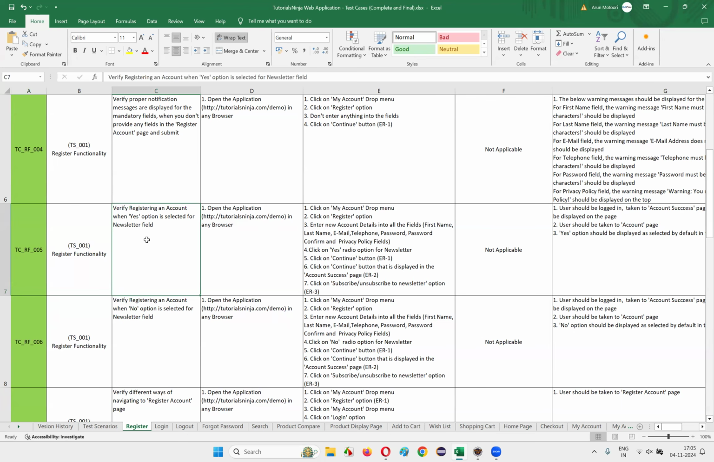Okay, so the test case is all about this, guys. Verify registering an account when the Yes option is selected for the newsletter field. You need to create an account by selecting Yes for the newsletter. While creating the account, you have to say Yes for the newsletter to receive it. You are subscribing to the newsletter.